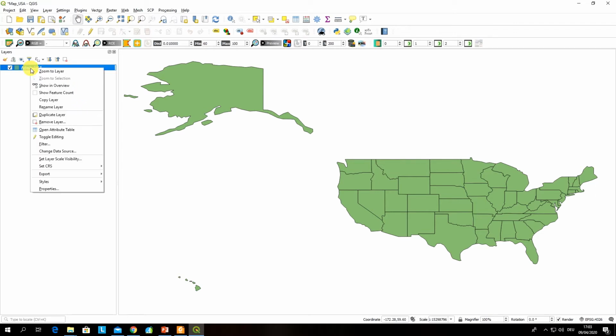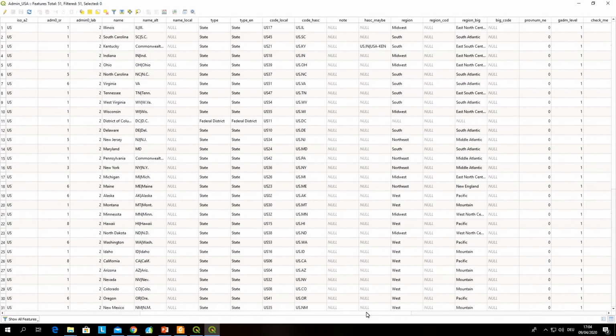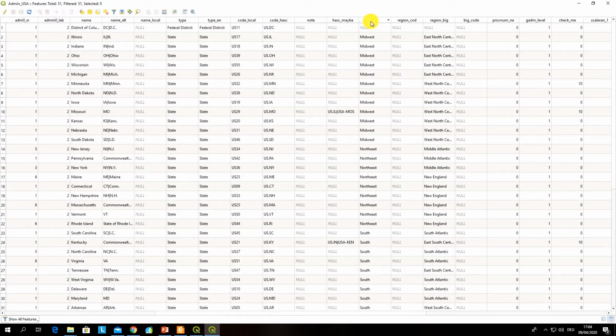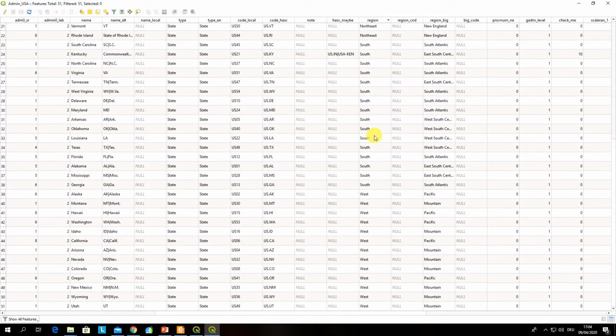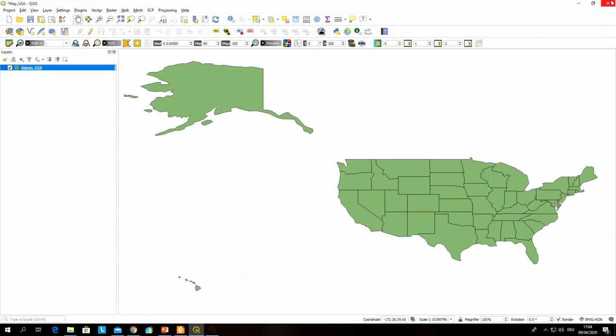What is always helpful for you is to open the attribute table of the data file that you are working with, if it is a vector file. And there you can see the table with all the attributes that this data set has. When you explore, you can see that there is one column which is called region. So all 4 regions of the USA are listed in this table, and I'm going to work with this column to create our map.